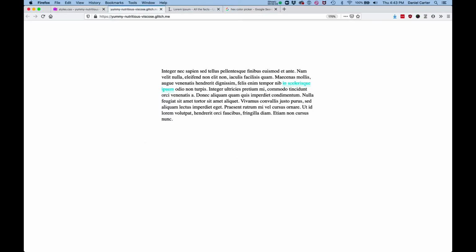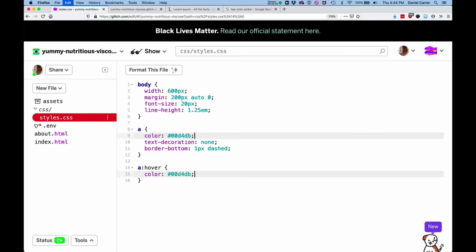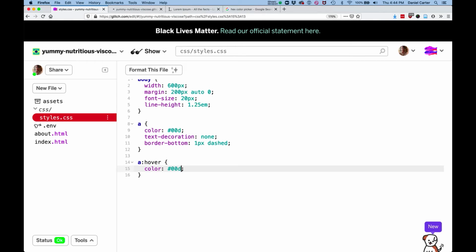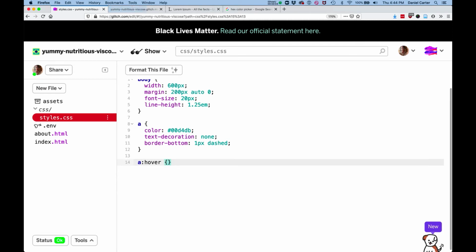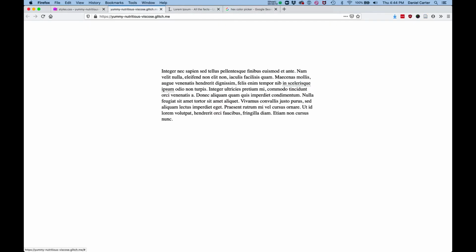Okay, so links are interesting because a lot of times they change when we hover over them, right? So if I just style the A, that doesn't do much, but I can style hover, okay? And this hover says the A when the mouse is over it. So let's say that when we hover over it, I'll set the color back to black, okay? So, I changed it in both places. That's glitch. All right. When we hover, color will be black. All right, so that's not bad.